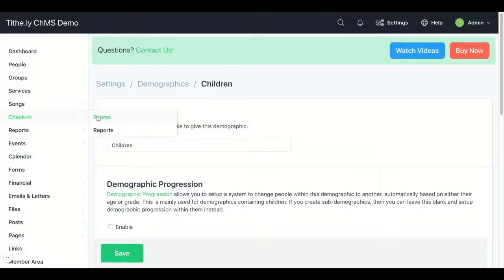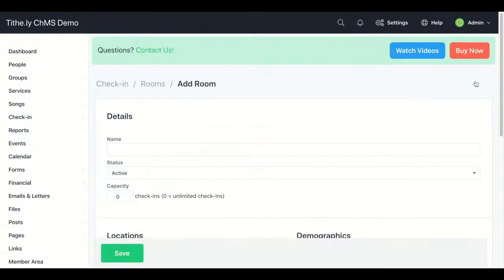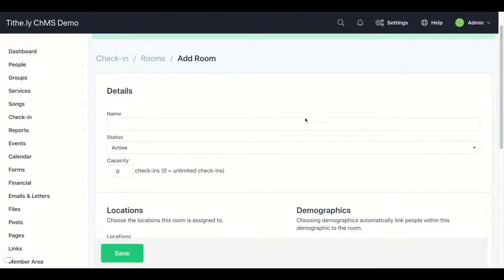To create rooms, navigate to Check-in in the left-hand menu. Click Add Room. Then complete the details as listed. The capacity field is a helpful tool for reporting. Running a capacity report is particularly good for showing growth and decline in numbers. It can also be helpful to see where more resources are needed.